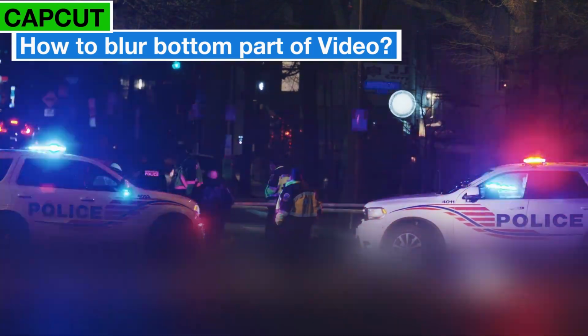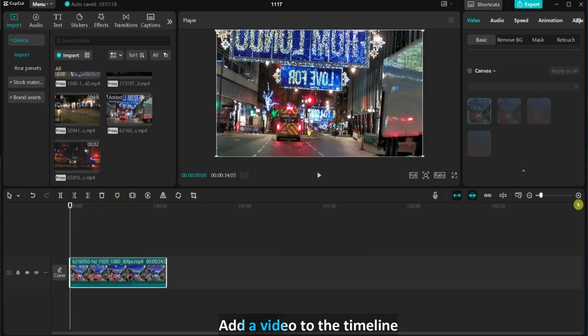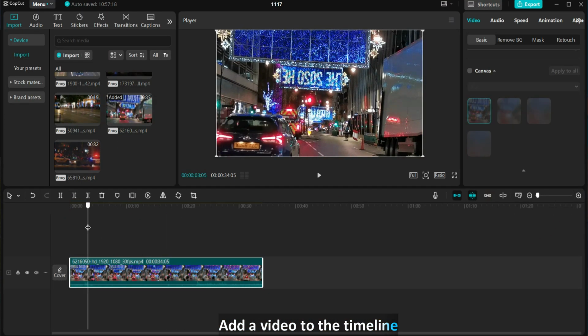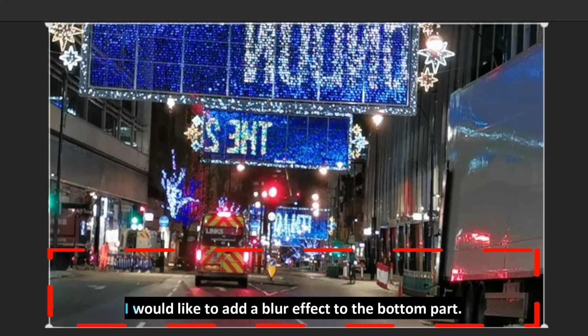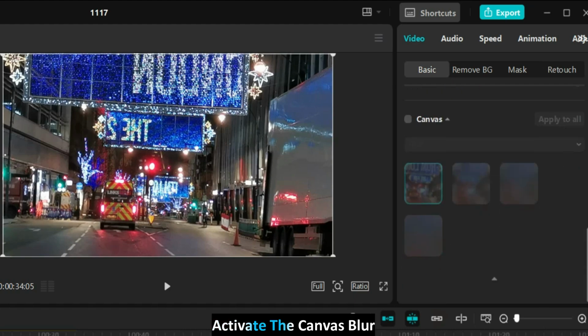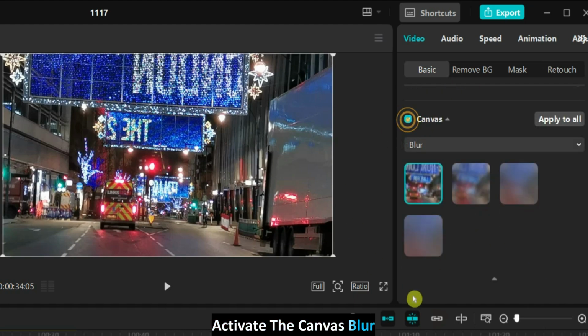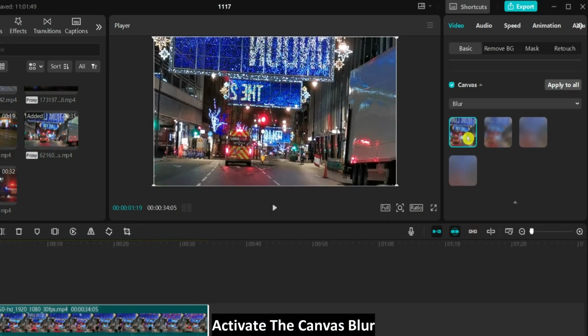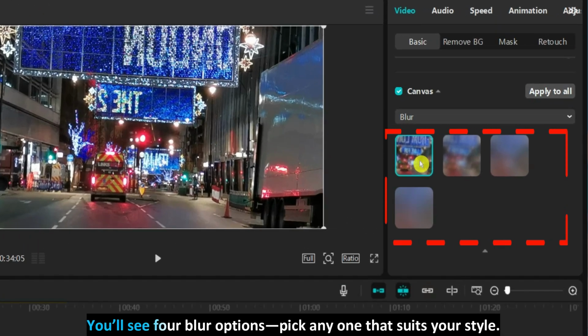Let's jump right in. First open CapCut and add your video to the timeline. I would like to add a blur effect to the bottom part. Activate the canvas blur. You will see 4 blur options. Pick any one that suits your style. I have chosen the first one.